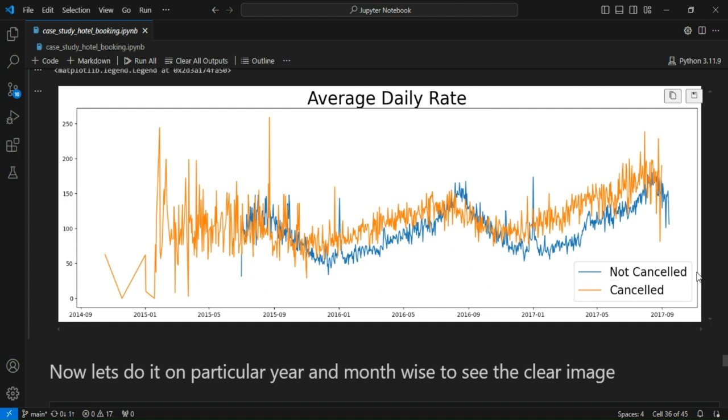So the not cancelled is showing in blue lines, and the cancelled is showing in orange lines. You can see from 2014 9 you have all the data reflecting till 2017 9. So it is showing the highest number of cancellations versus ADR. This is the date month, and this is the percent, the value count for the cancellation.